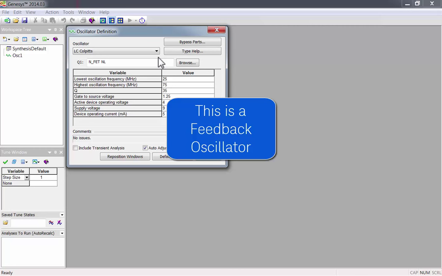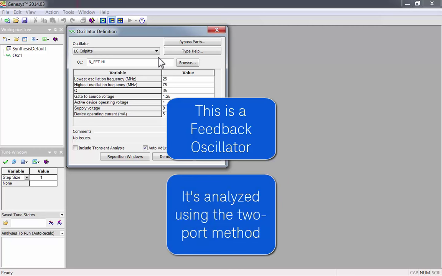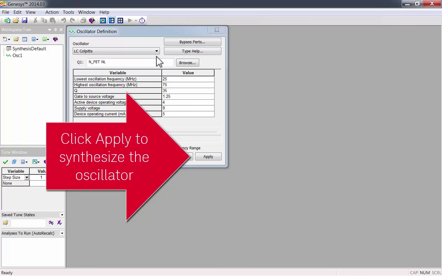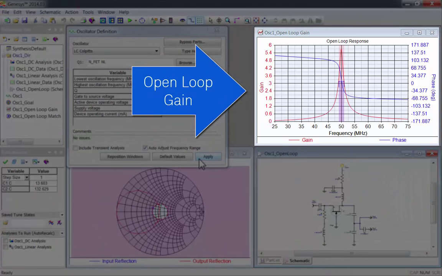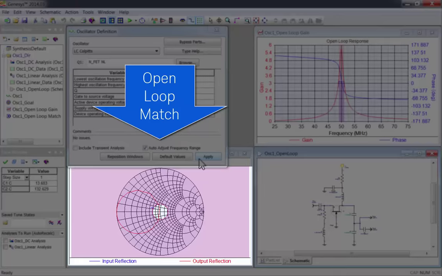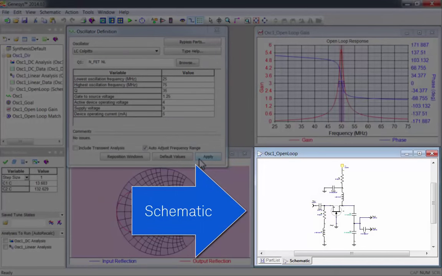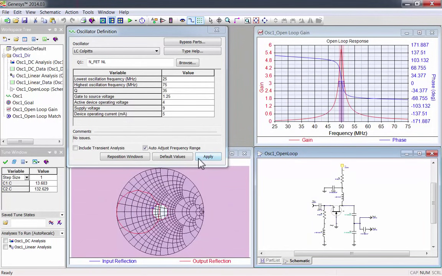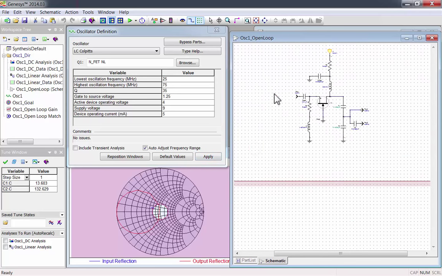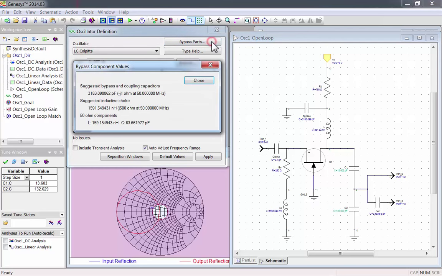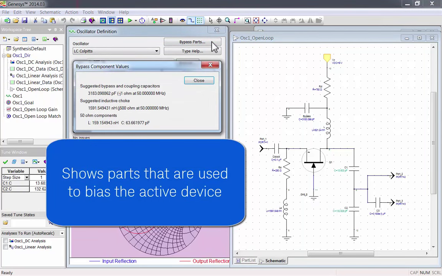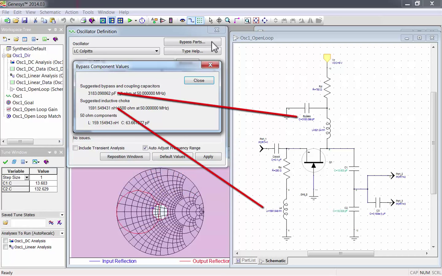This design is a feedback oscillator, so it's analyzed using the two-port method. Click Apply to synthesize the oscillator. You can see open loop gain, open loop match, and the oscillator schematic. Let's take a closer look at the schematic. Click the Bypass Parts button in the oscillator definition window. This shows you which parts in the schematic are used to bias the active device. In this case, it's a capacitor and an inductor.